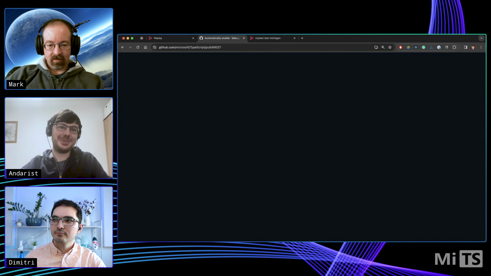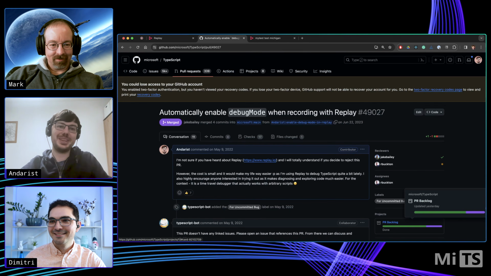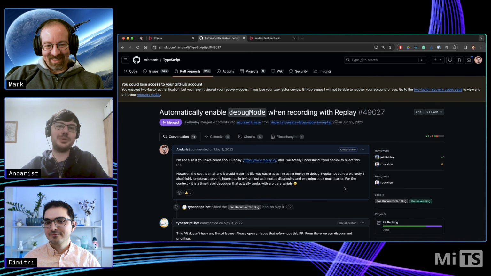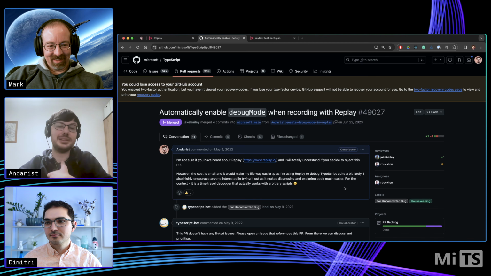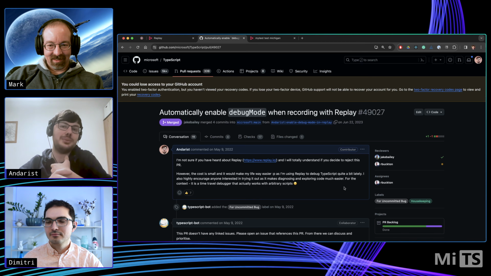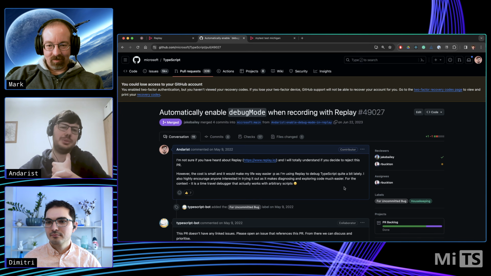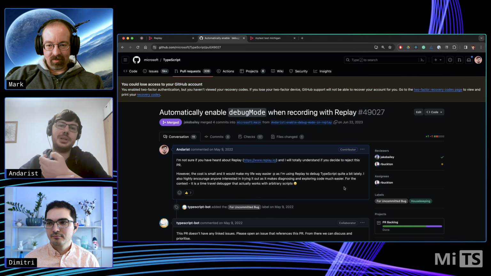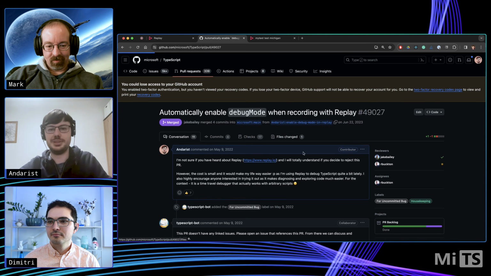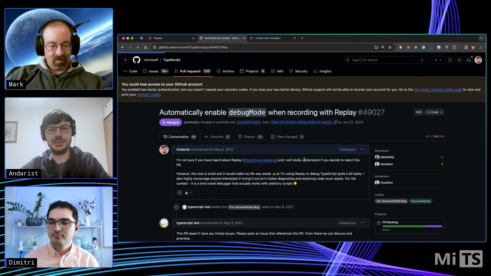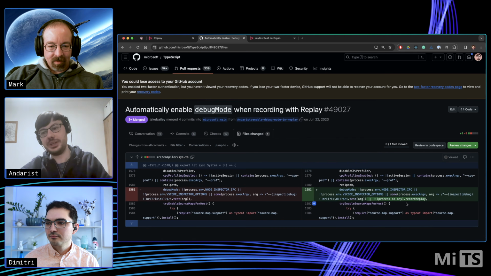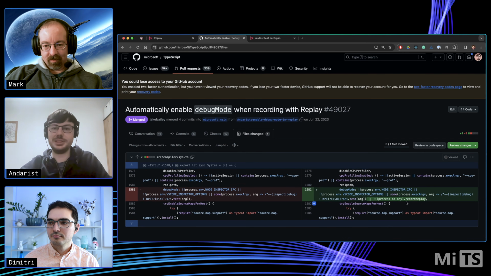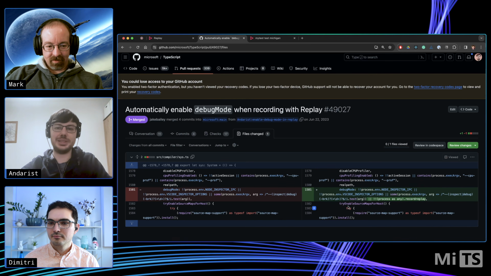Another peer of mine enabled this debug mode automatically by detecting replay, because replay comes with some global variable, a function perhaps. I have it here. Definitely, yeah, that's record replay and everything, it's lowercase. So I just added that as this automatic detection.